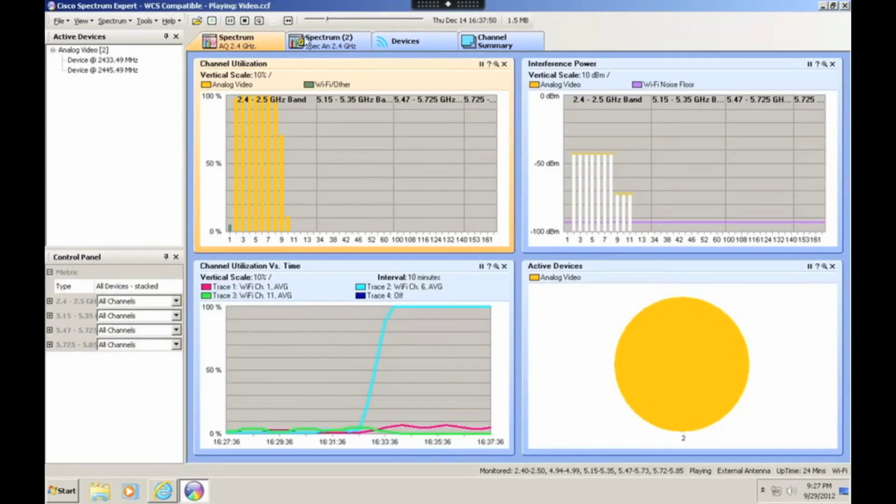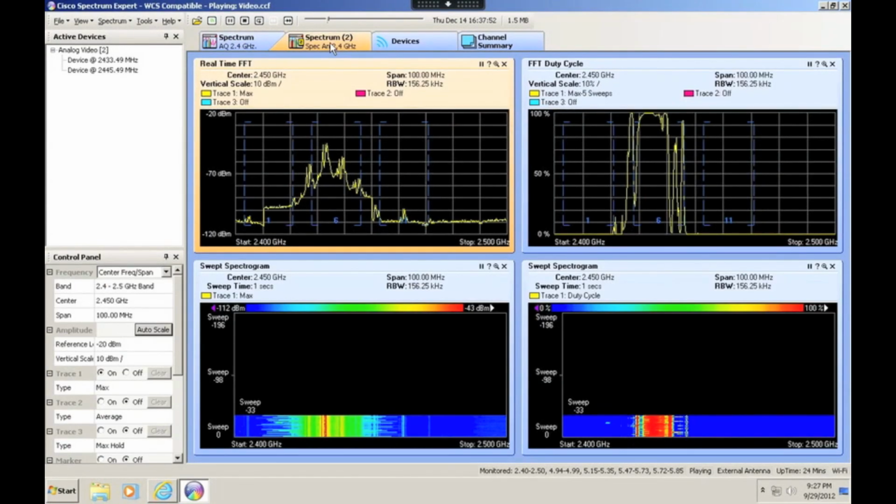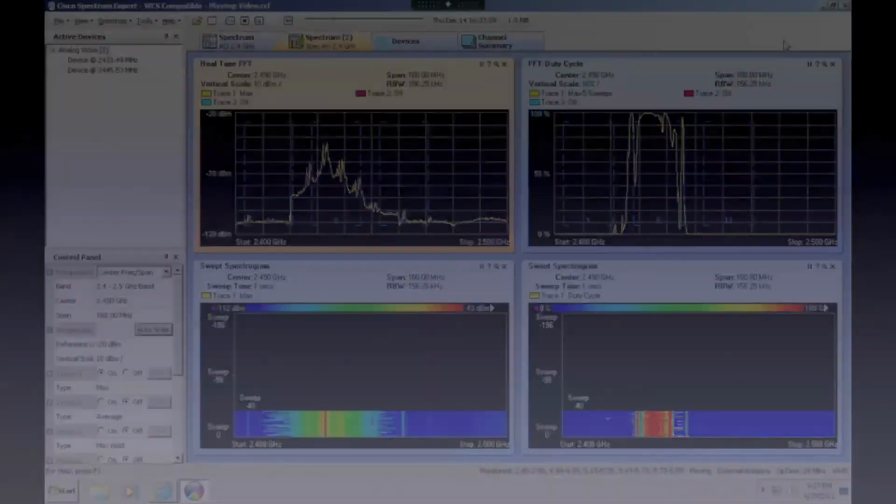The Cisco Spectrum Expert is a very powerful tool. Please go to cisco.com and download that and install the tool and play with that and tell me what you think, what's your question, how do you like that.